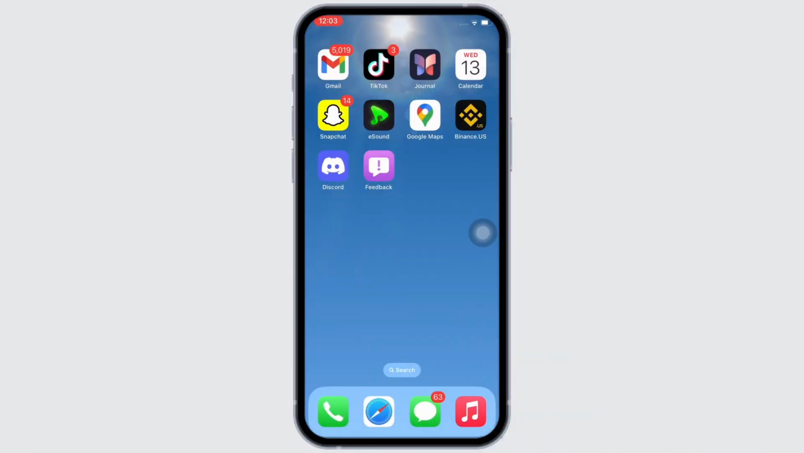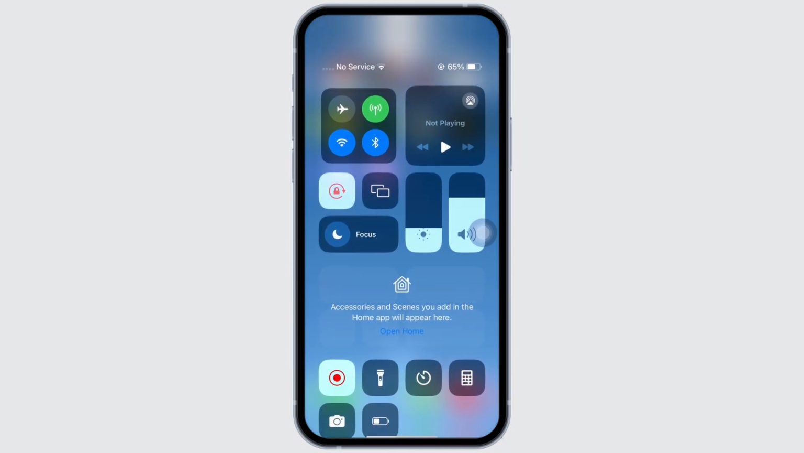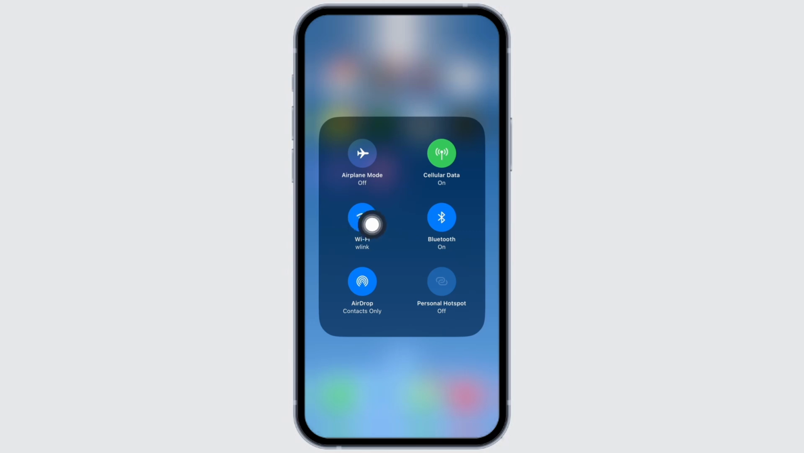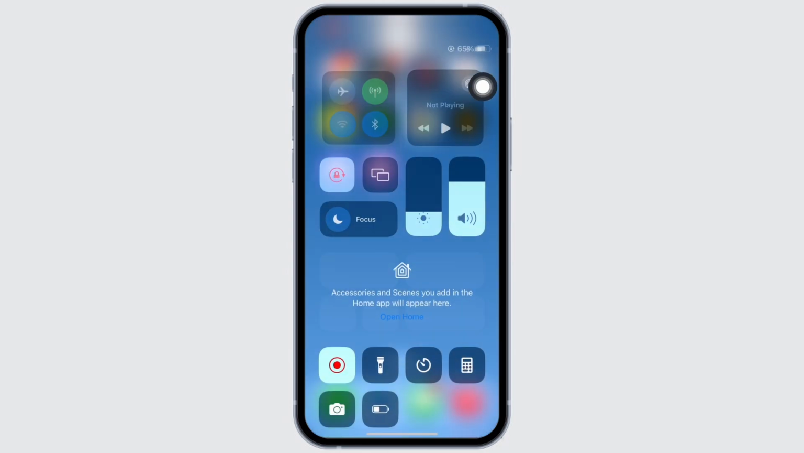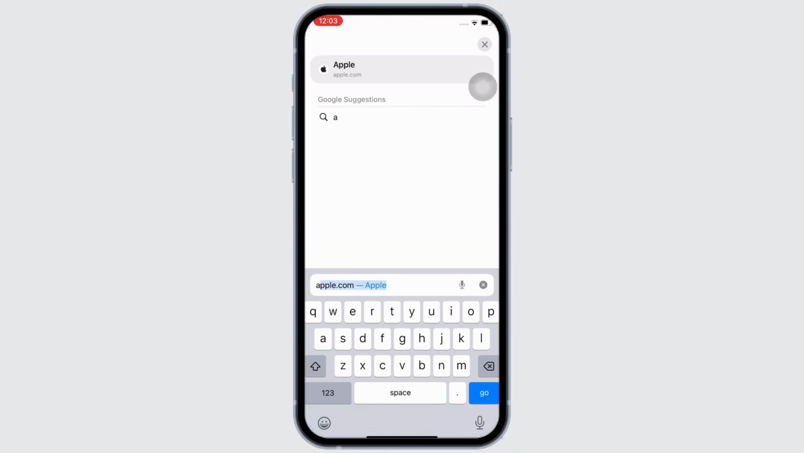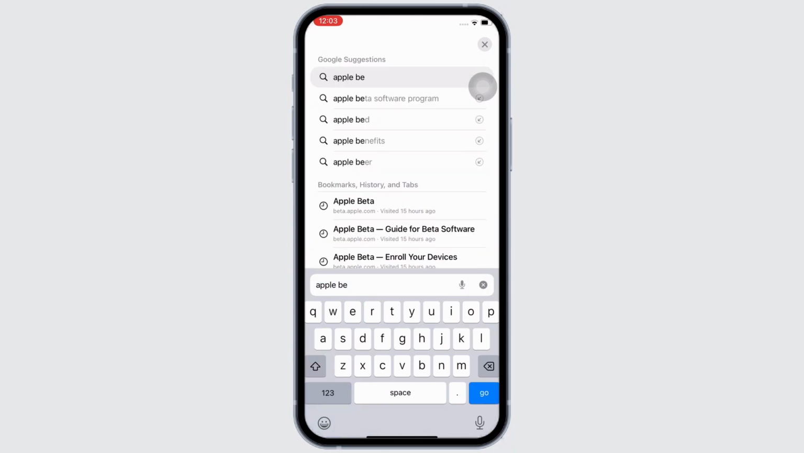I will take you through the step-by-step process on how to update iPhone X on iOS 17. Now let's get right into the tutorial. Firstly, make sure you are connected to a proper working internet connection. Now, go ahead and open your preferred browser and in the search bar, search for Apple Beta Software Program.